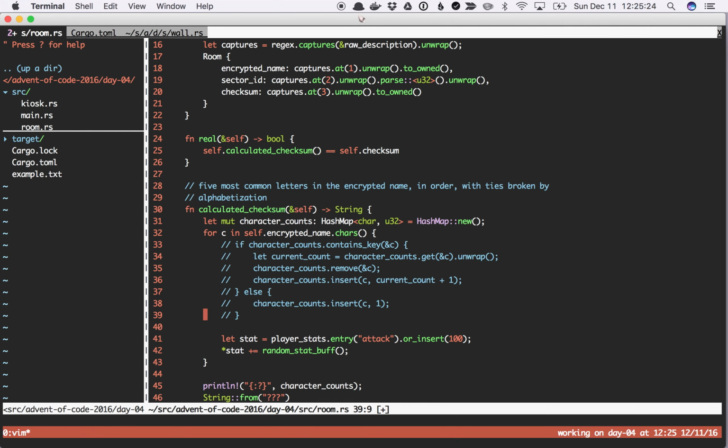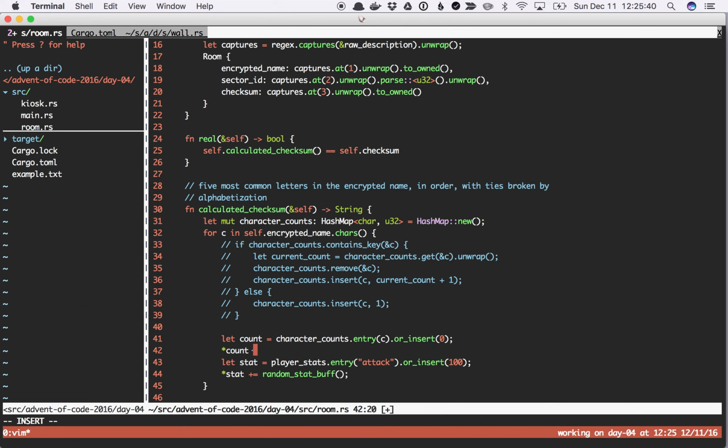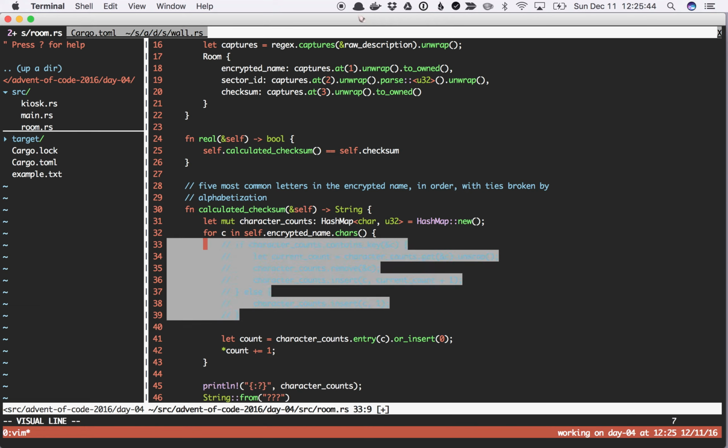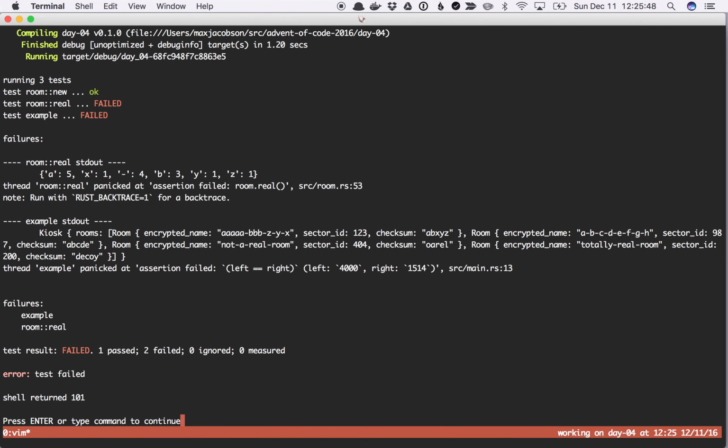So we're saying let count equals character counts, entry c, or insert 0, and then we say count plus equal 1. All right, that looks good. I mean, that looks way better. And if it compiles, that'd be even better, but I feel like it'll have the same issue.